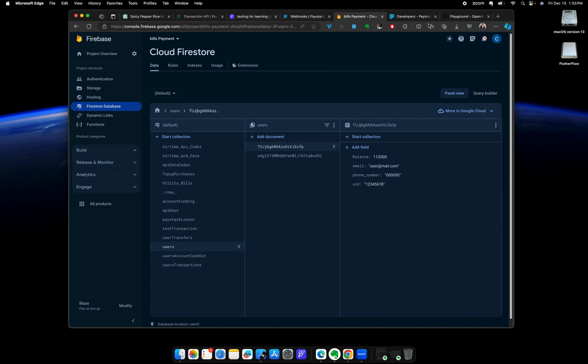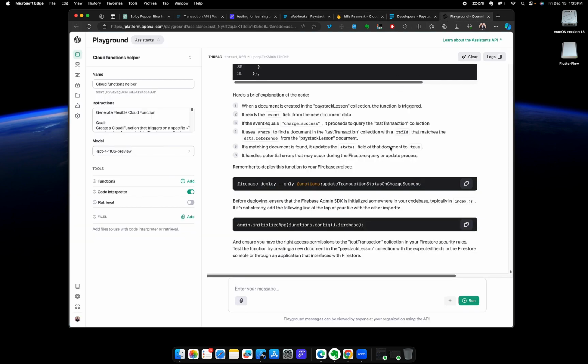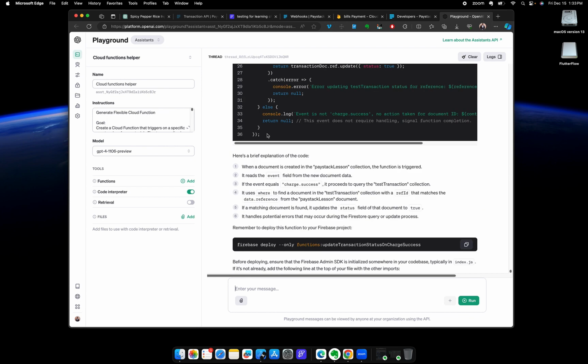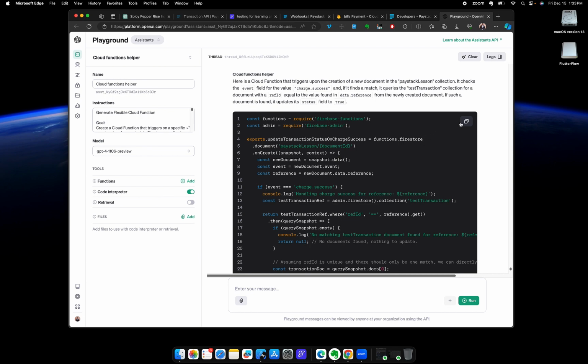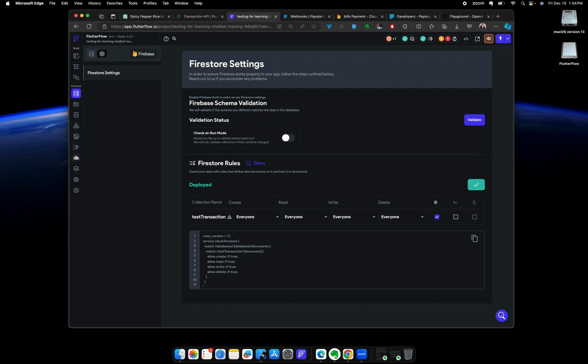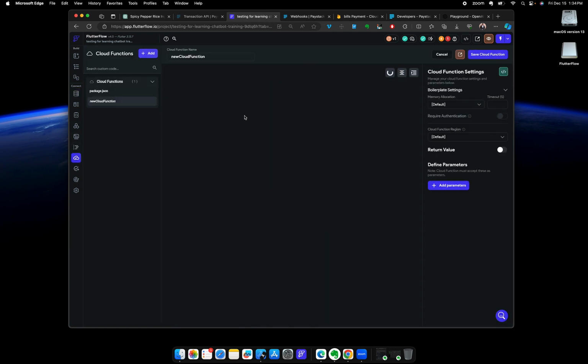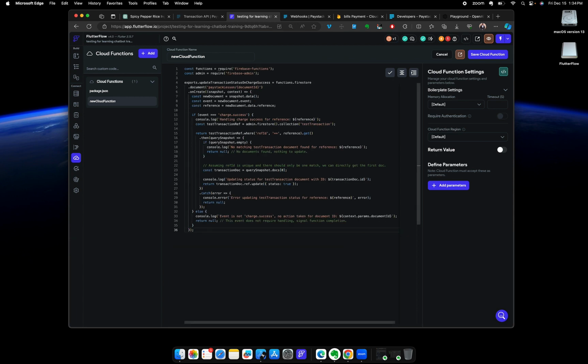So let's go back to the playground. Let's check it out. You see, ensure you have the right access permissions to test transaction. So you can see, now this is the code that we want. We'll copy everything that we have here. And without any problem at all, we can go to the cloud function section in Flutterflow and paste the new cloud function there. We can even delete everything that was here before, and then paste it.